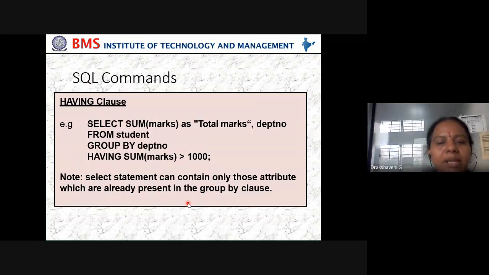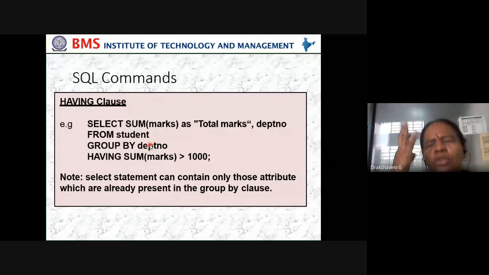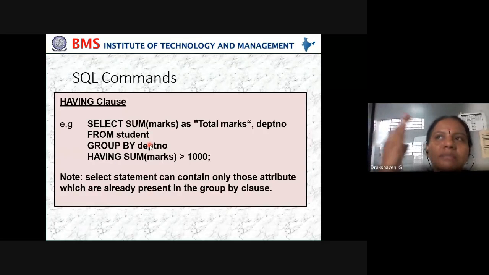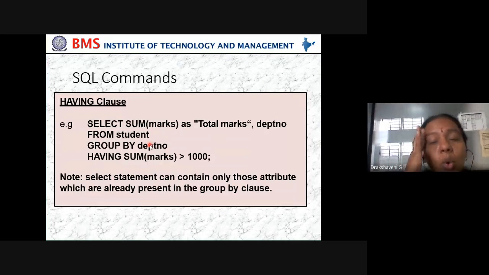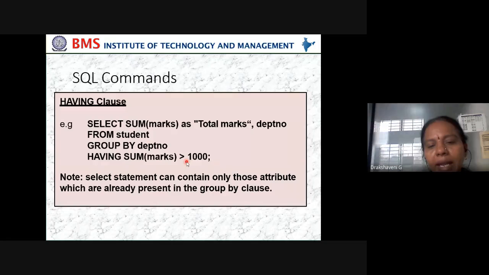Let us see one small example, it will be better understood. Select the sum of the marks and store it as total marks, and select the department number of the student where he is studying. Group them by department number. Now in BMSIT college, how many groups do we have? There are so many departments: ISE, CSE, MCA, EC. But I want the total marks of the students who are studying in the MCA department and who have scored total marks greater than 1000. That is what a having clause is.